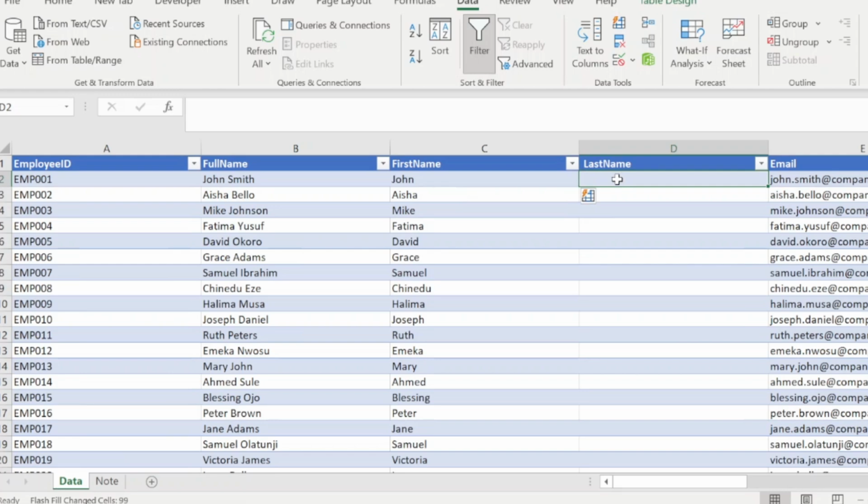Next, let's use flash fill to fill the last name. But here, let's use a shortcut. Let me first type the last name here. Now I'll be using the shortcut, and the shortcut is Control plus E.